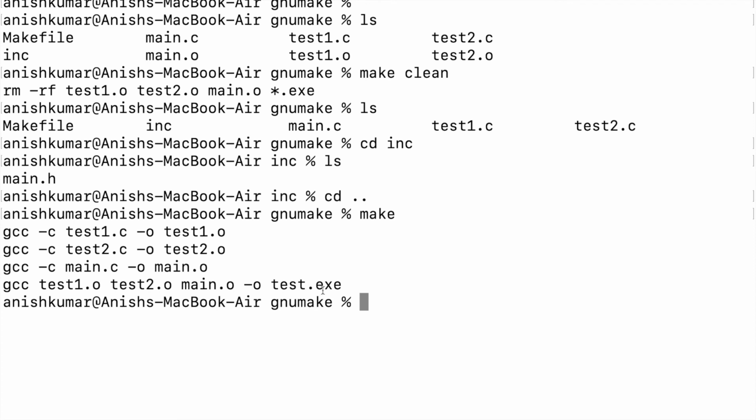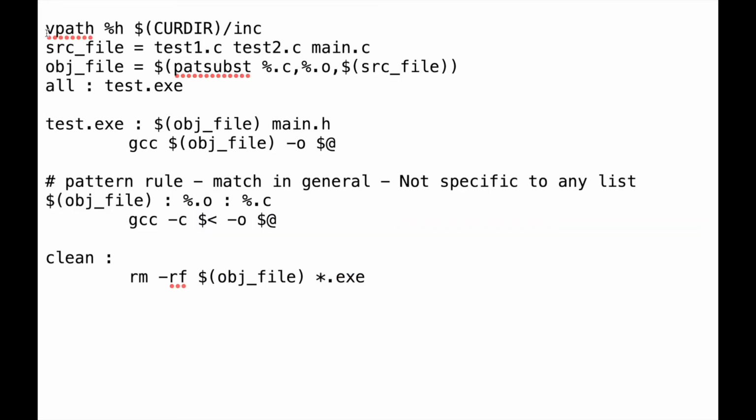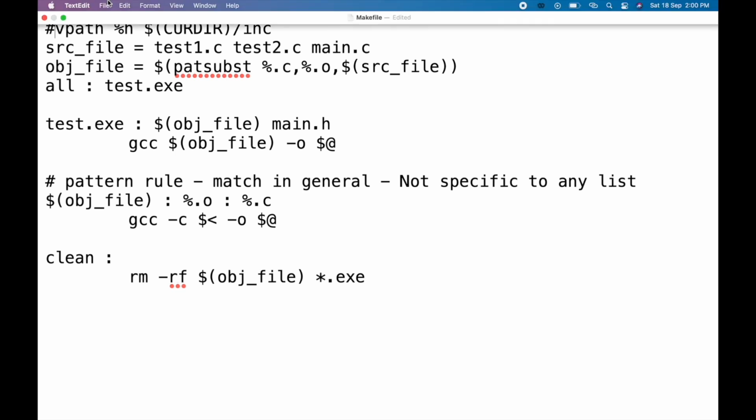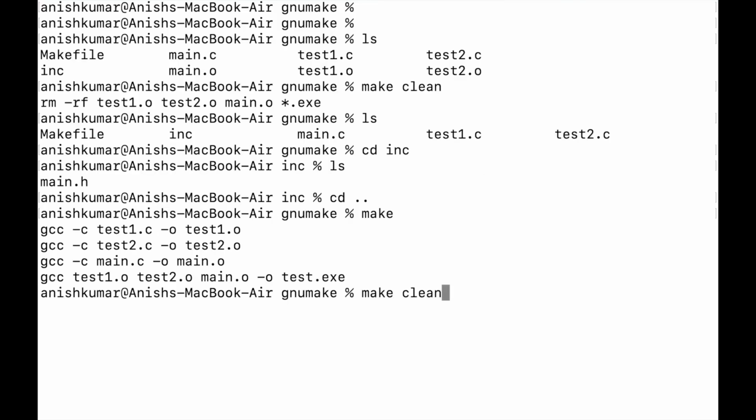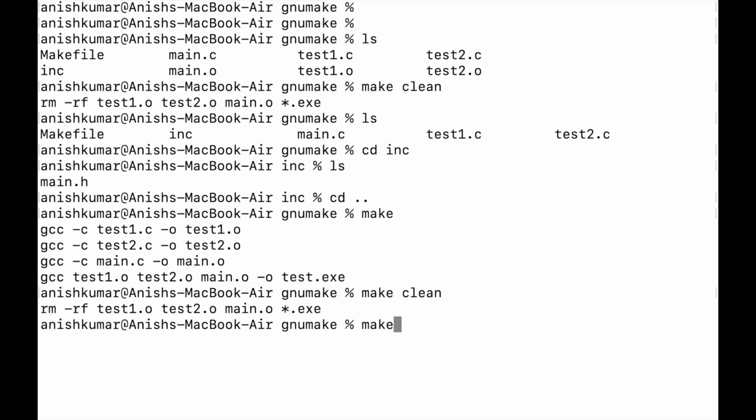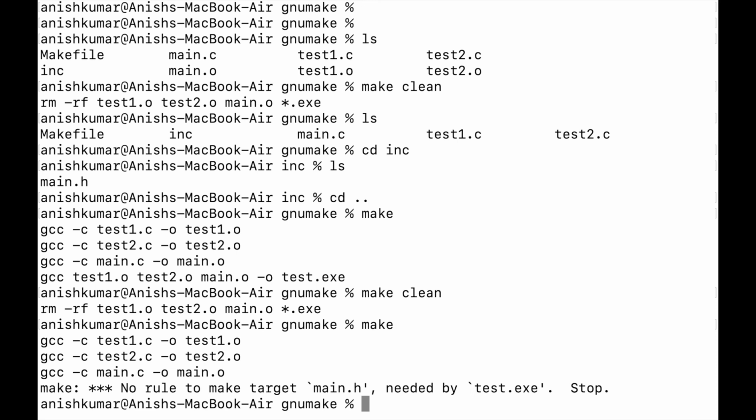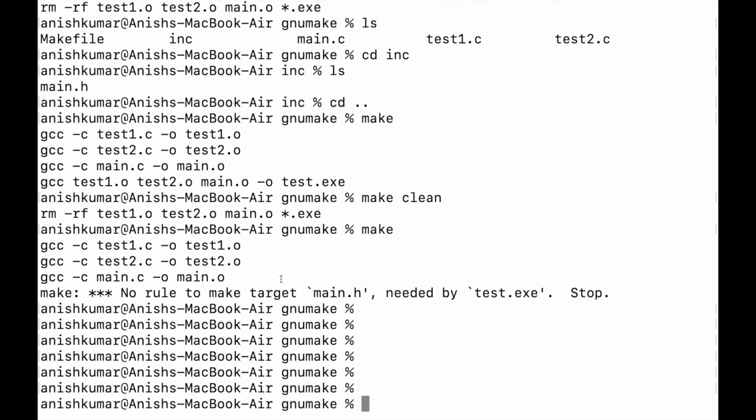It has compiled successfully. Let's see when I comment out this vpath directive. Calling make clean, issuing make. It has given an error this time. In this way, we can add search paths for our compilation using the wildcard.